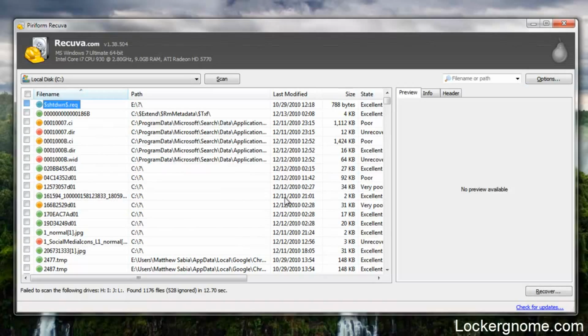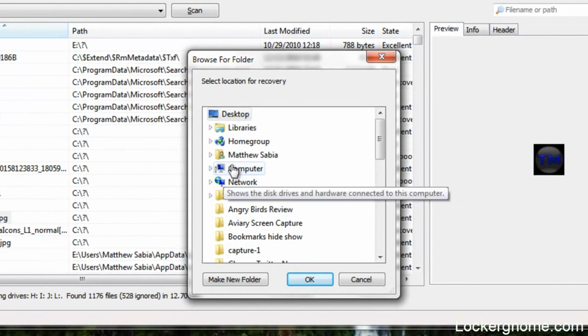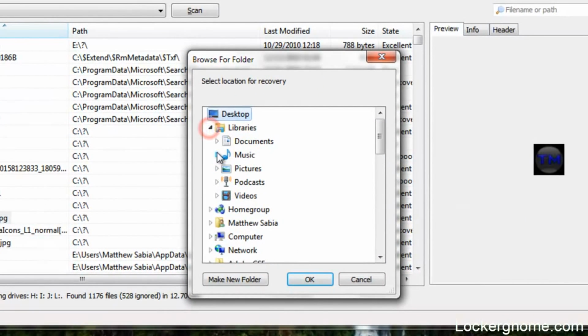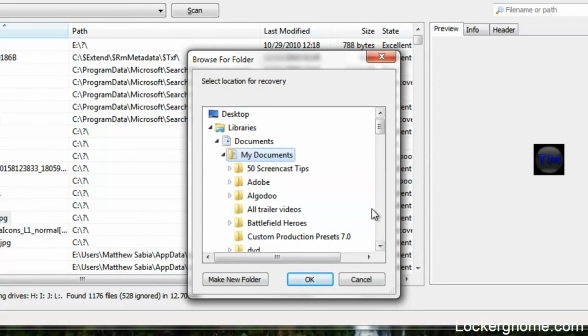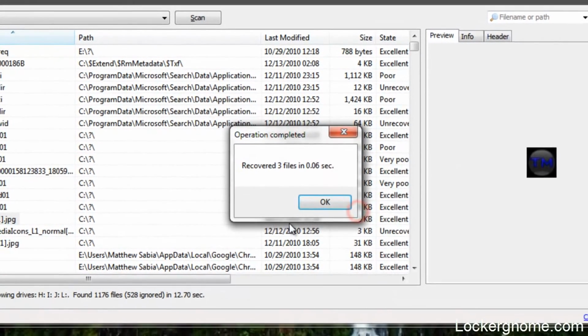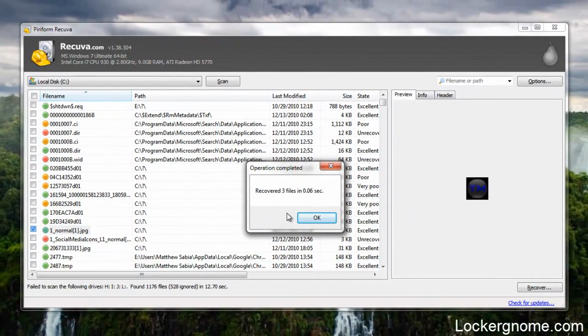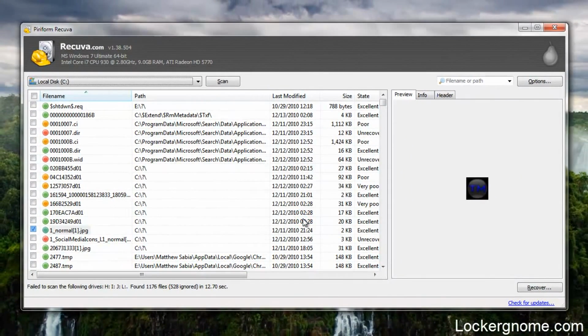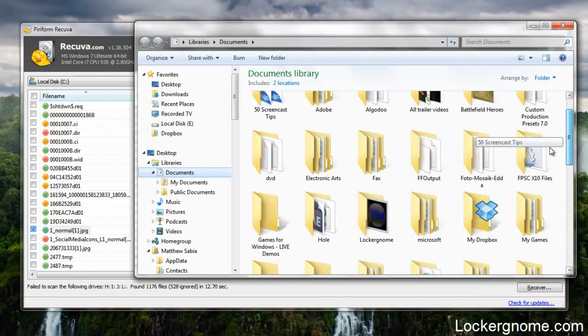So let's say I wanted to restore one of these files here. Let's say I lost this image right here, and I'll put a check next to that. It has a green icon, so it's a good chance of it being recovered successfully. I will click on recover, and I'll select a place to recover it to. So I'll put it in my documents, in this LockerGnome folder right here. I'll click on yes. If you do it in the same directory that it was deleted in, it'll obviously increase the chance of a more successful recovery.